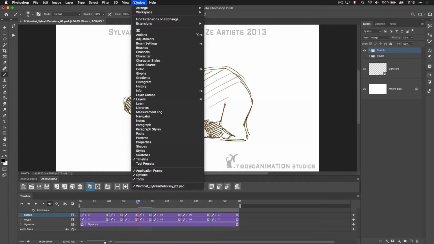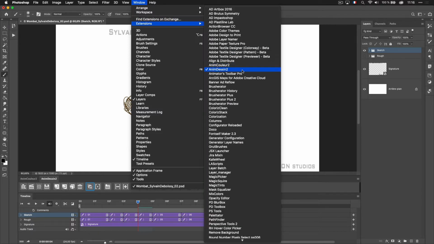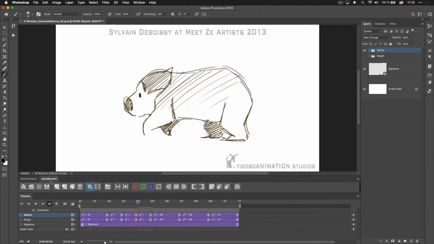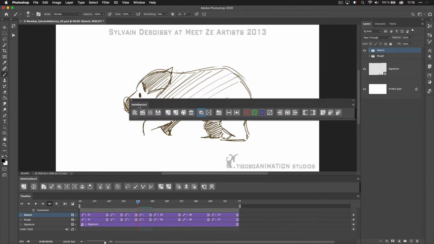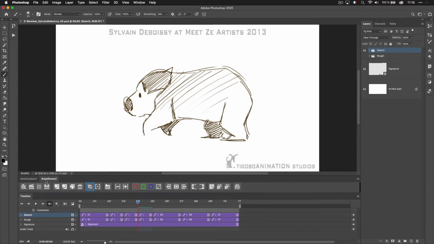And you will find the extension in the Window menu, Extensions, and you will find AnimDessin or any of the extensions you install. Okay. After that, you can place this extension where you want. Personally, I prefer to have it just on top of the timeline and to dock it there, but it's up to you for that.